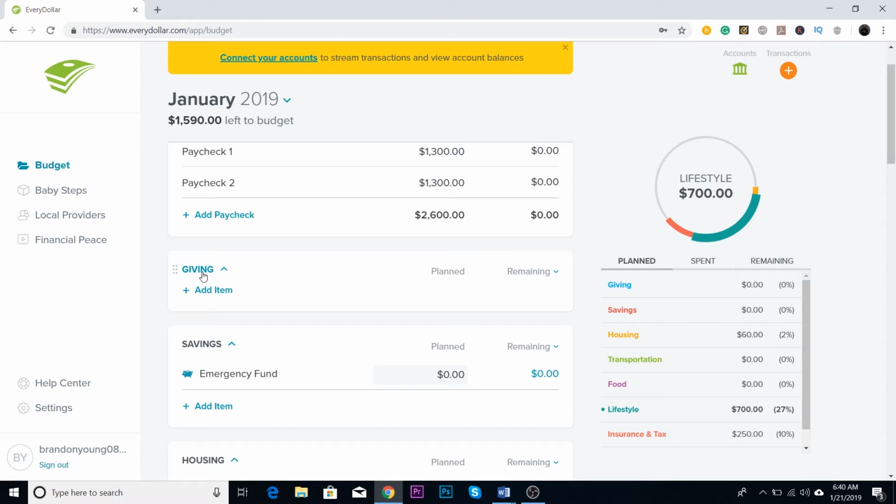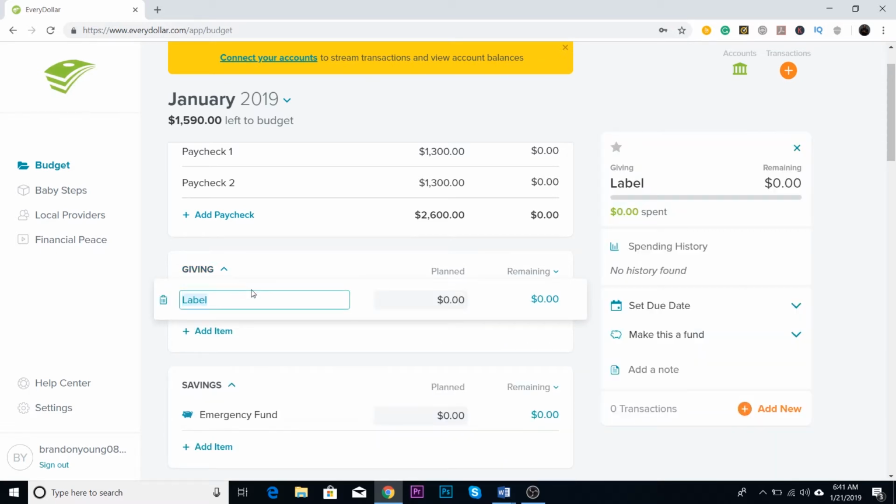Now, they have a tab for giving. However you may be religious, you may want to give tithes, you may want to donate to charity. Whatever the case may be, you can add an item, put in tithes. You can budget in the tithes that you may be giving on Sunday. So that's always great. So you can just put in tithes and maybe charity, whatever you want to budget in.